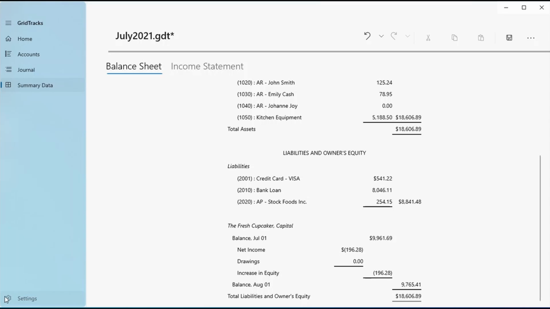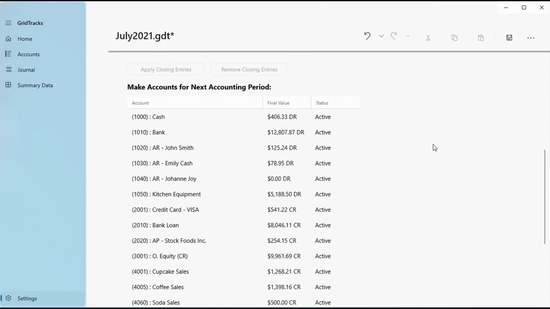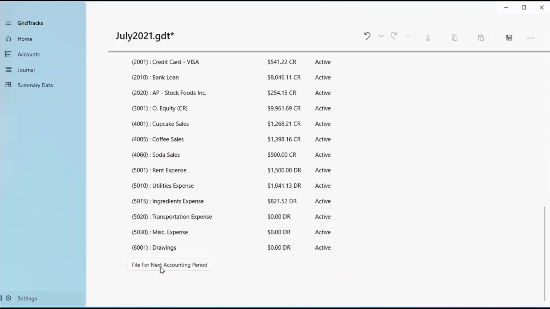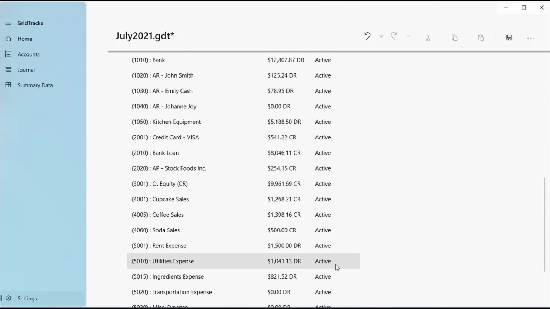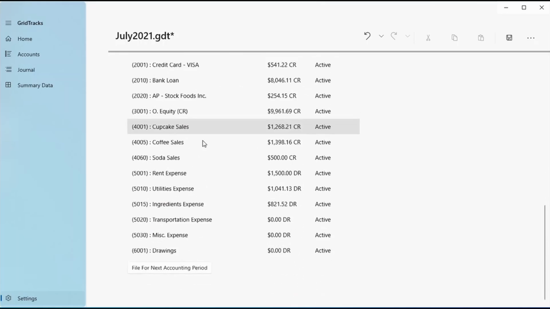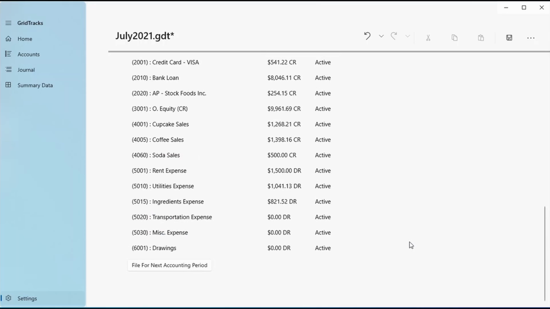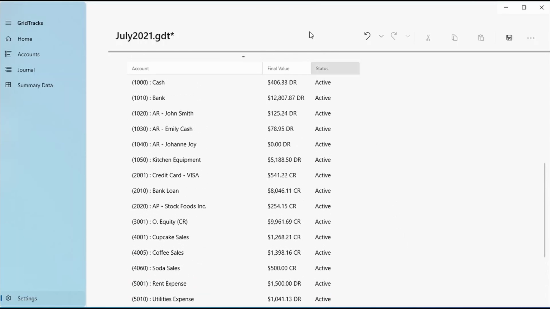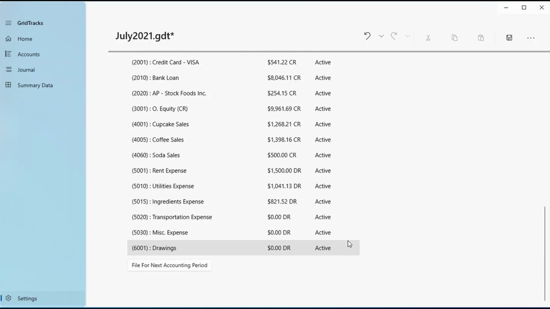So what I recommend is that for every month you create a new file. And what's going to happen is that when you hit this file for next accounting period here, all these accounts are going to be transferred over to your new file. And all these final values here will be transferred over as the starting values of those accounts. And so then you can start with August 2021 or September 2021 and keep going from there.